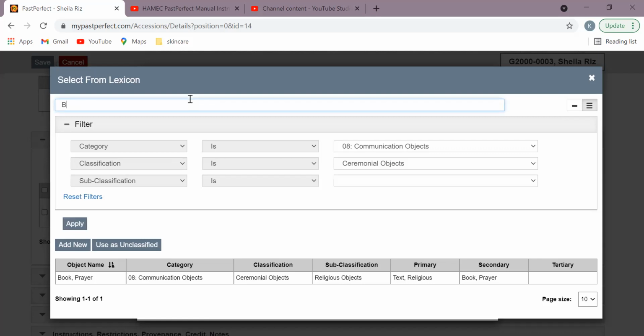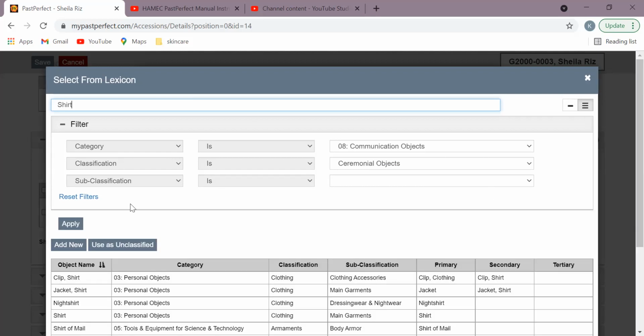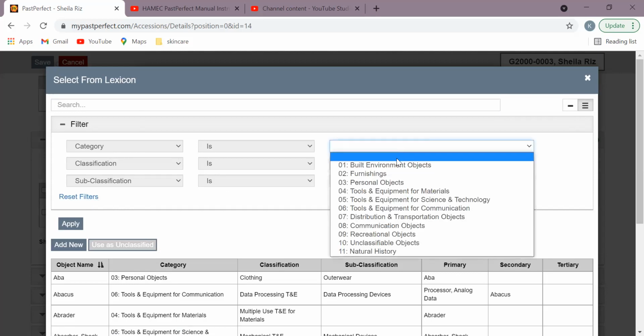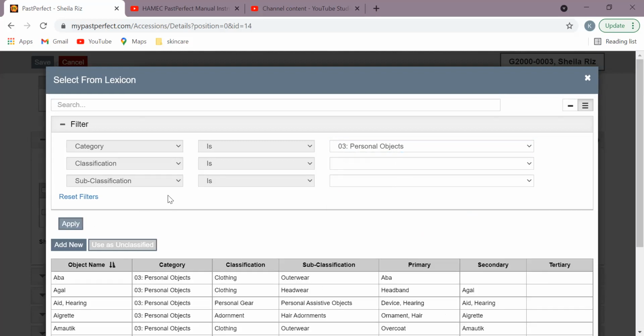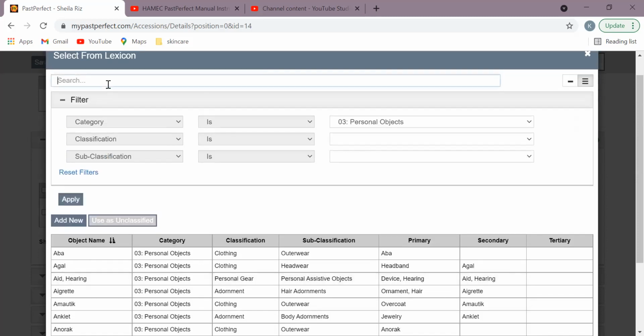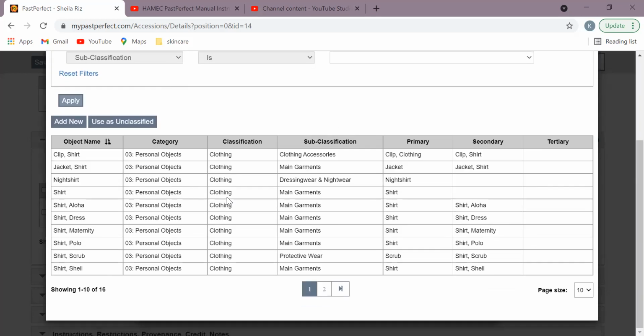Let's try another one. Let's say I'm trying to catalog, like we were saying earlier, a shirt from a uniform. So I'm looking for a shirt. I want to reset these filters. I'm looking for personal objects. See how specific we can get just by clicking the category. Okay, that's a lot of options. Here we go. 16 options.